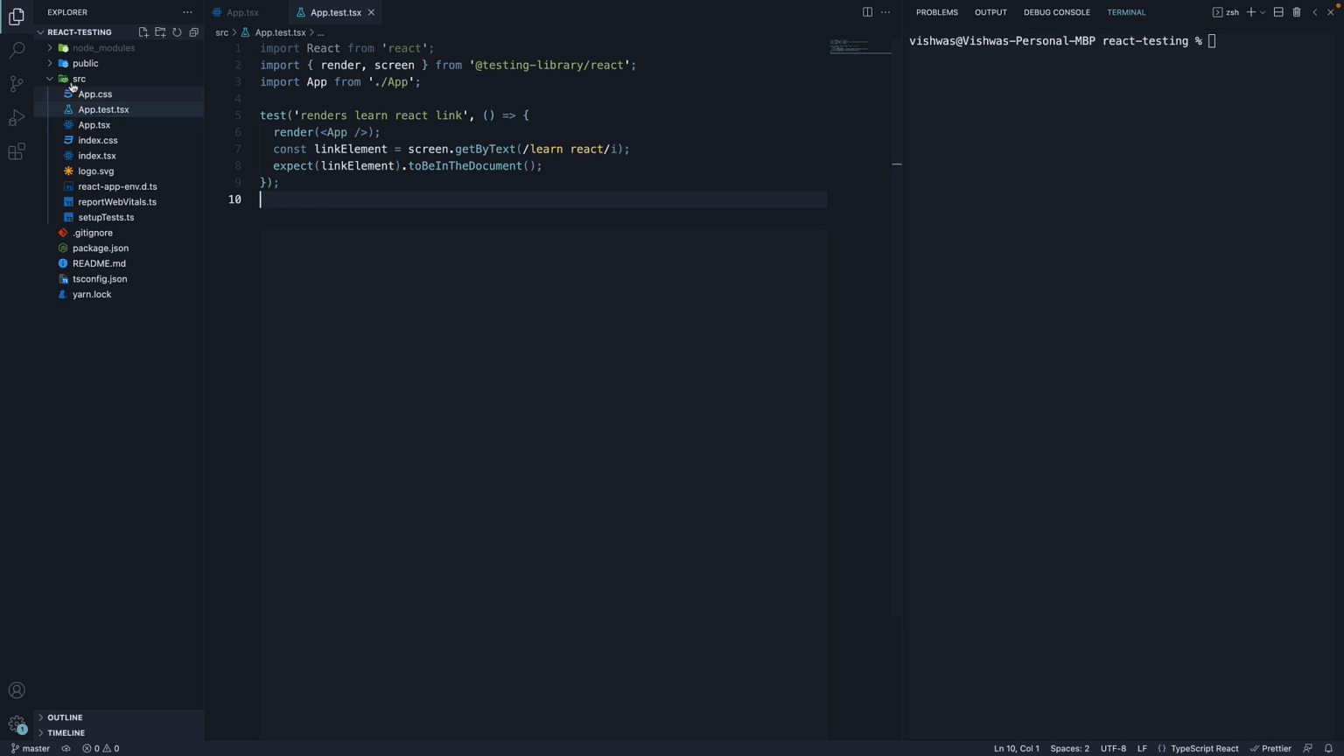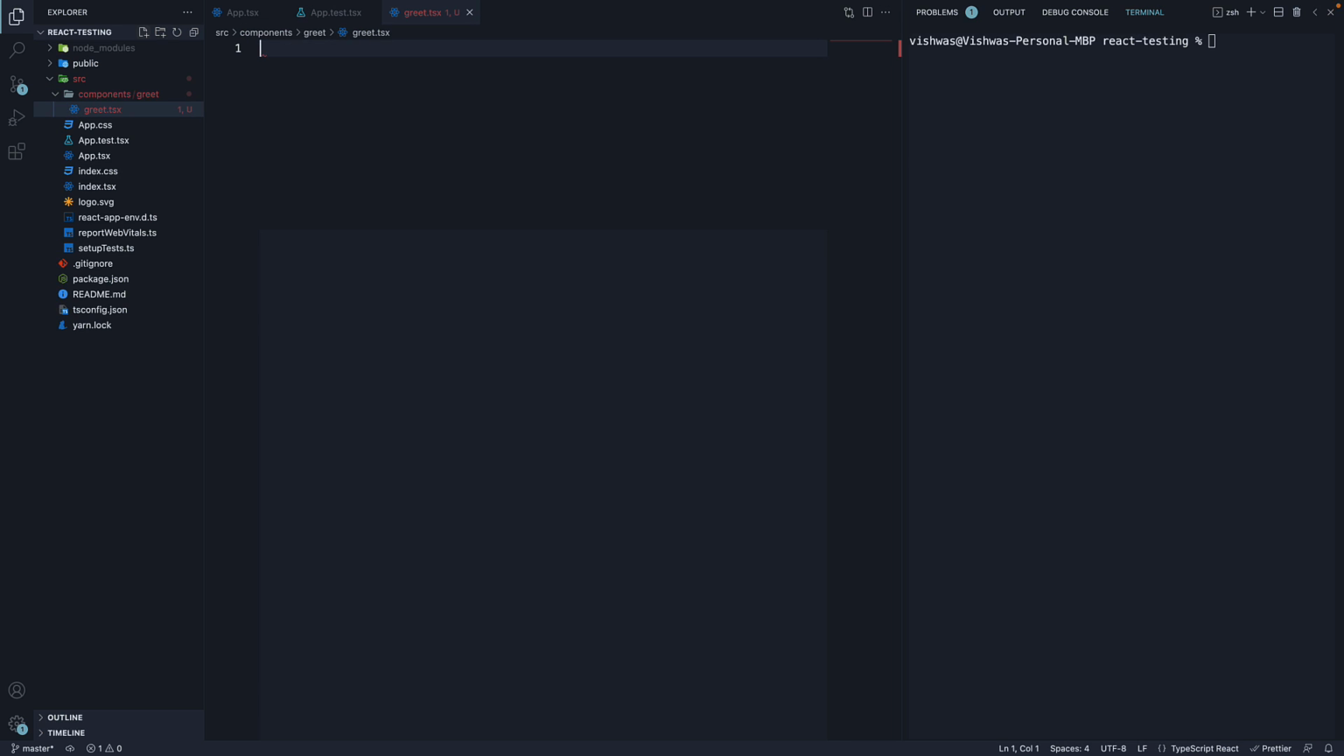Let's begin. I'm going to create a new folder called components in the source folder. Within the folder, I'm going to create another folder called greet. Within this folder, I'm going to create a new file called greet.tsx. TSX, since we're using TypeScript. If you don't prefer TypeScript, you can call it greet.js. Now I am used to kebab case naming convention because of Next.js, but feel free to use Pascal case for file names if that is what you're used to.